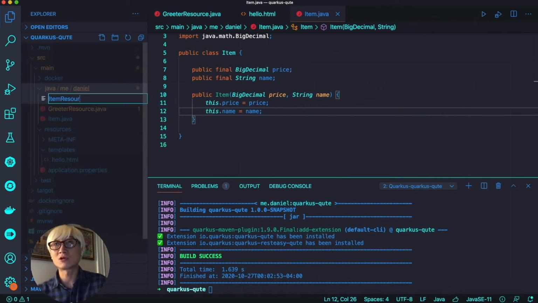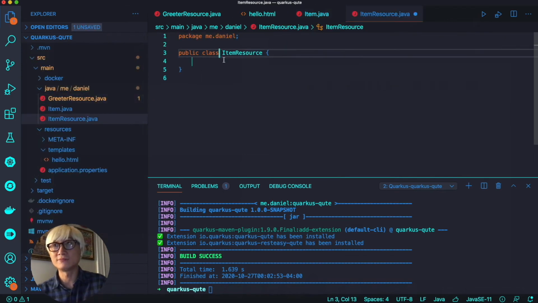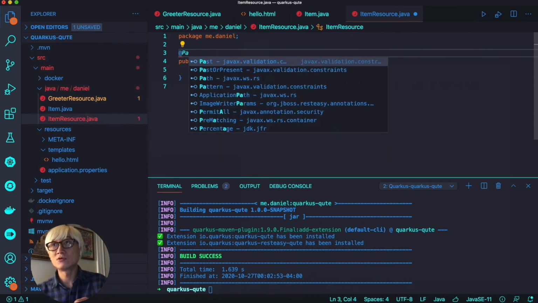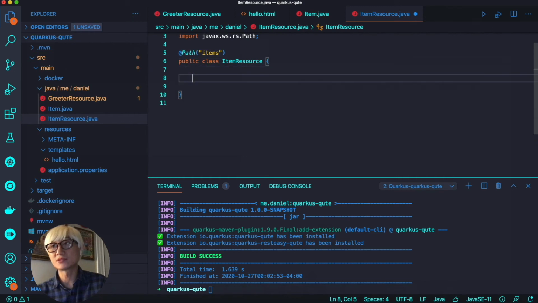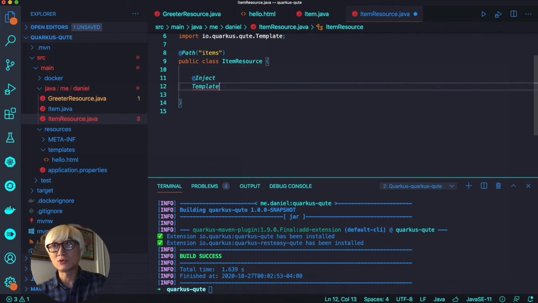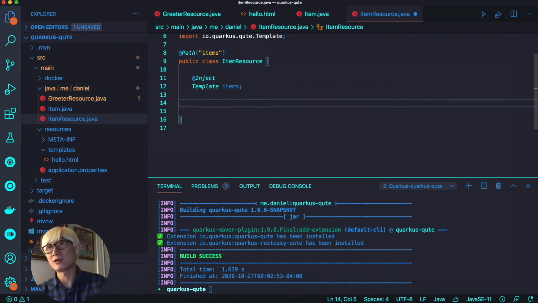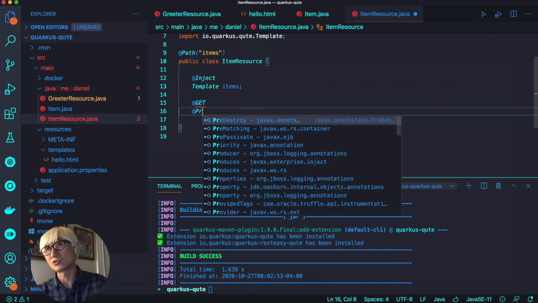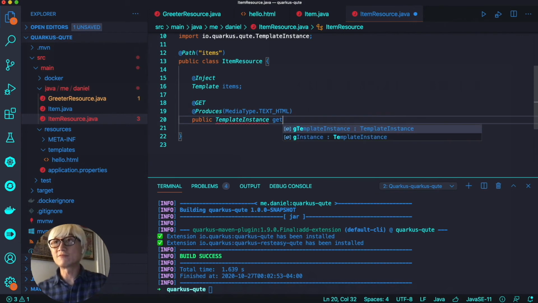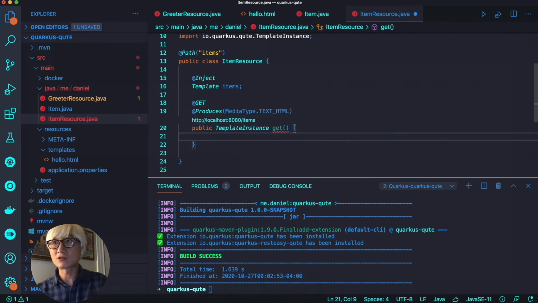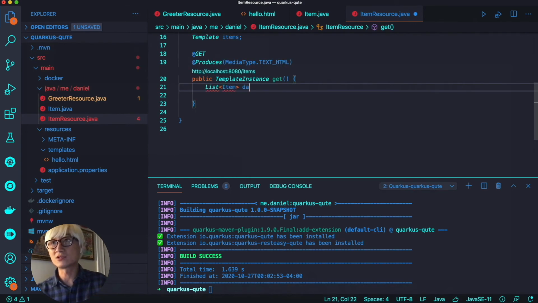Okay, let's create a new resource file here. So add a new endpoint, just like items. And then we're gonna need to inject a template as a CDI bean with items, which means we're gonna use the same file name, items.html, or you can use a TXT file name as well.